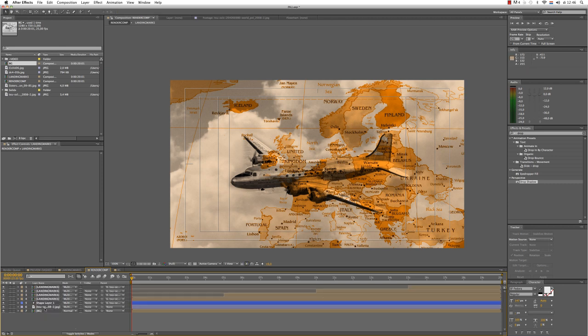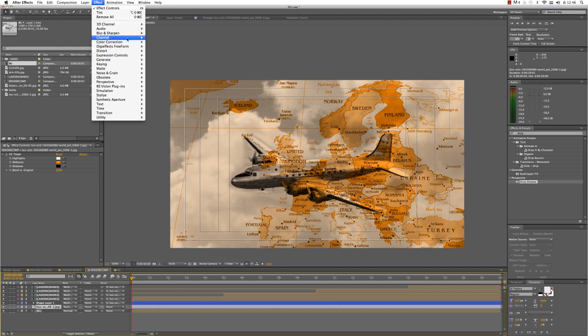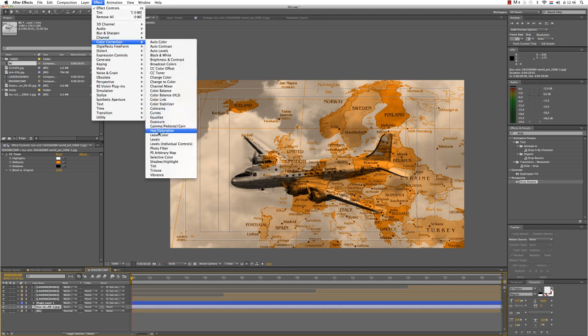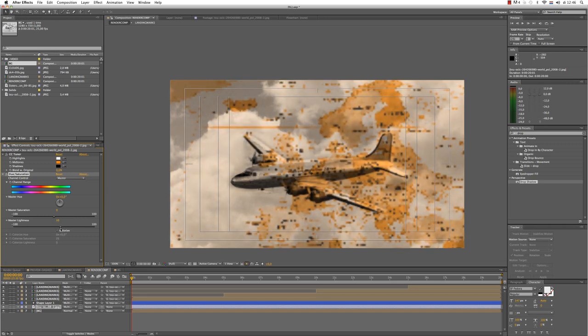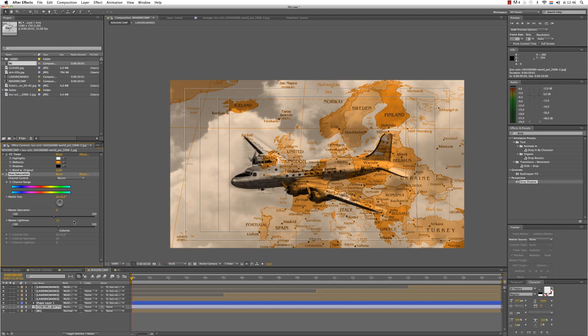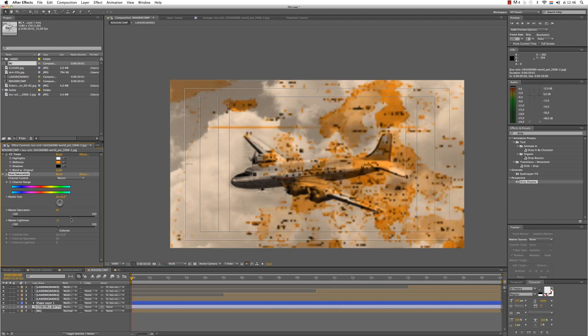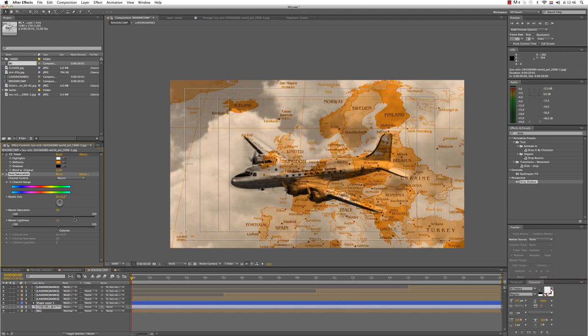Now our world map looks, the orange color is a bit disappeared, so I want to do something about that. Select the layer, effect, color correction, hue and saturation, and we'll bring the master lightness to about 11, saturation to about 50.